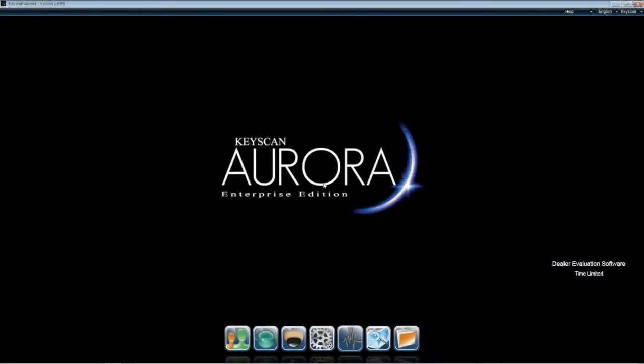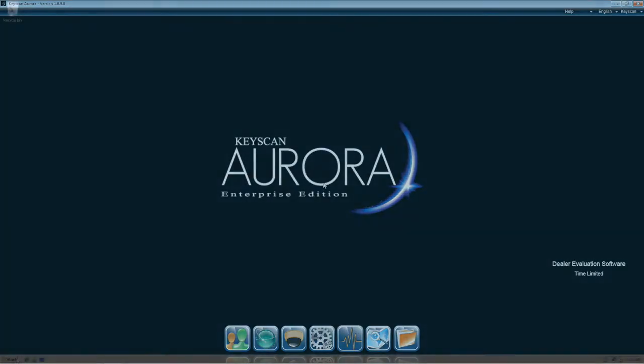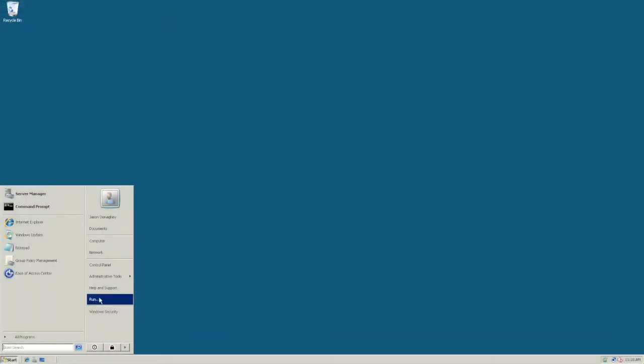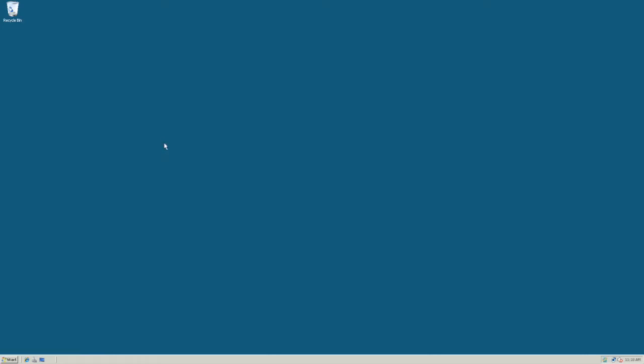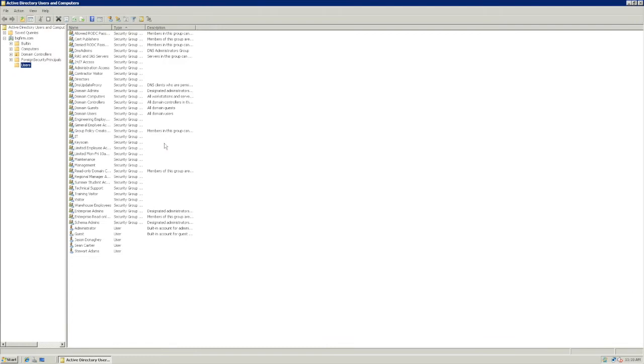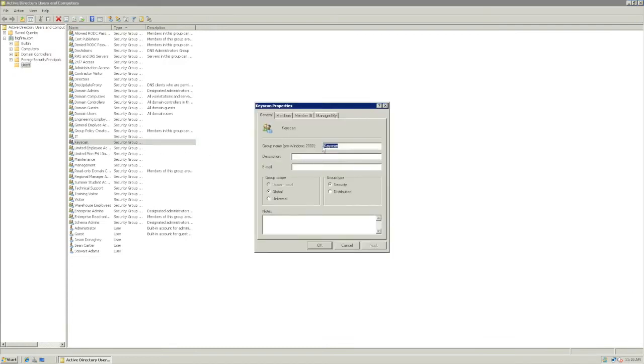Person Profile Management. To have the ability to add a person profile through Active Directory and have the ability to manage their profile, we first need to ensure the person has been added as an object user. To add a user, go to your Start menu, select Administrative Tools, Active Directory Site and Services, and ensure we have a Keyscan security group in the Active Directory.